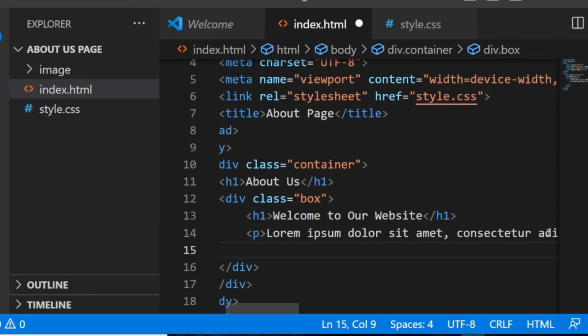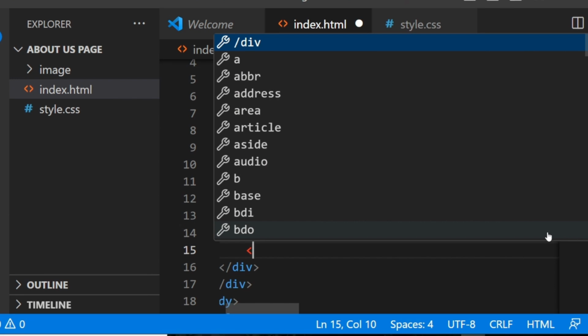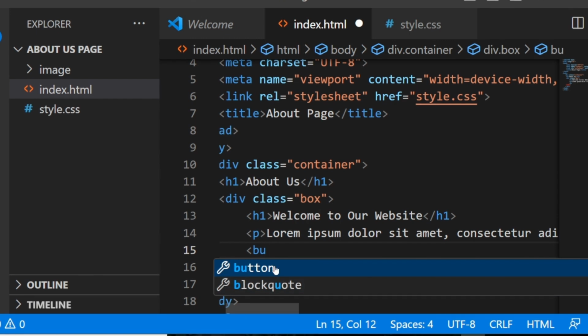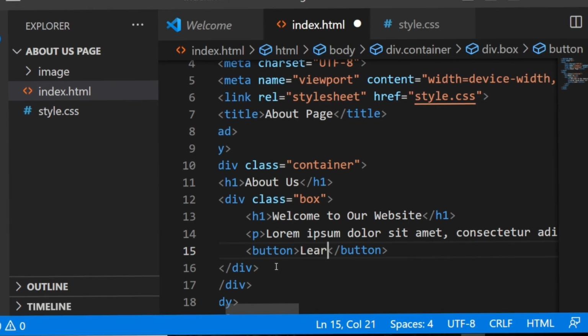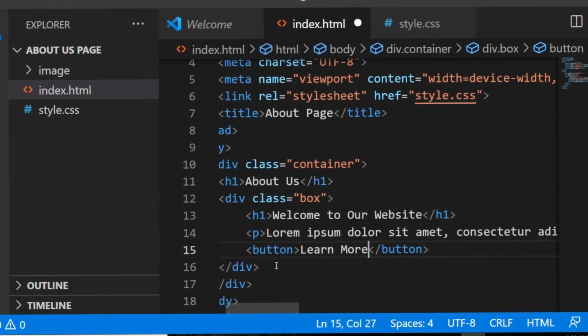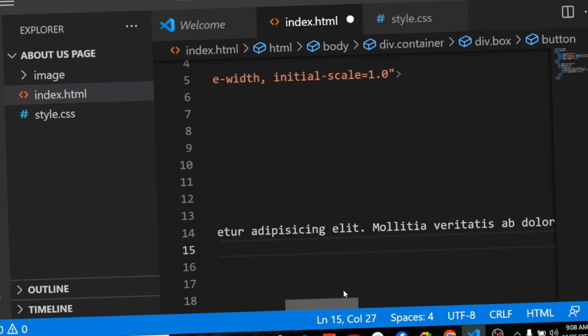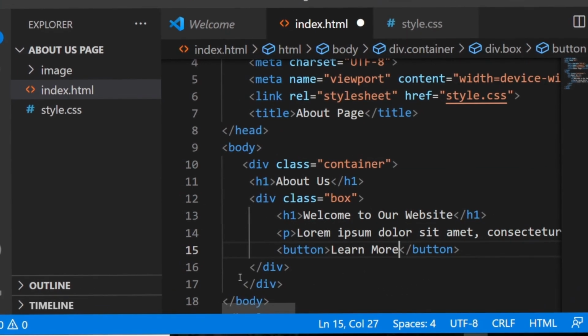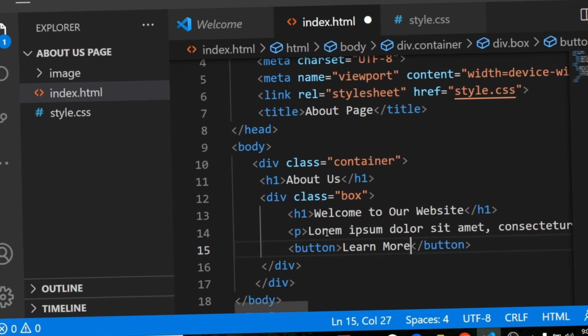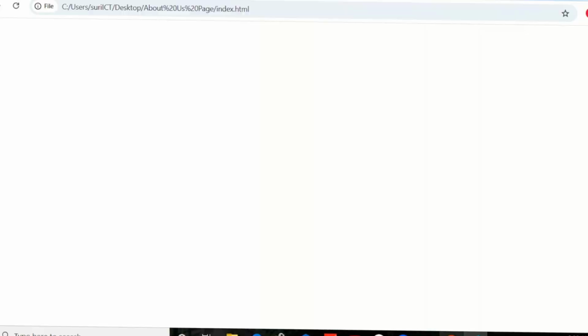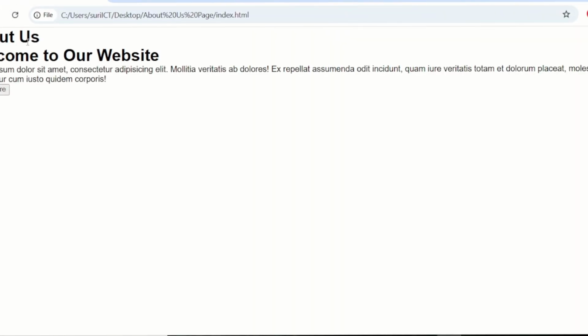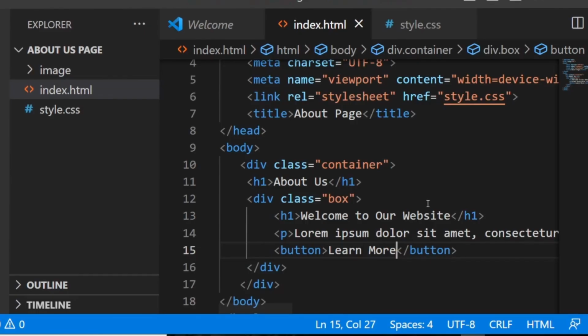Now after this paragraph, I need to have a button, and this button will be learn more. Learn more. Now let me go to my CSS, and before that, let me check it on a browser. There you are, you can see. Let me apply CSS to this one.